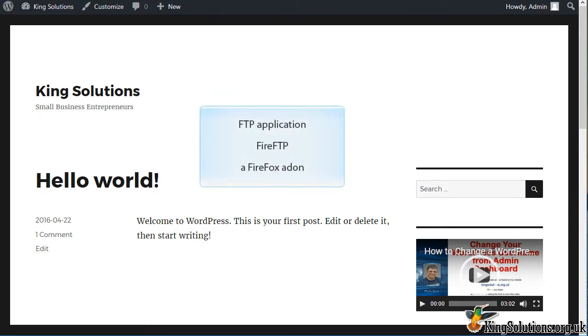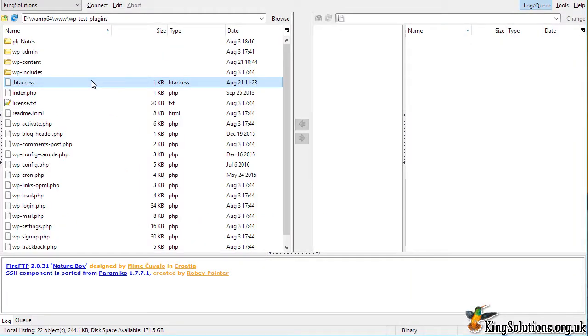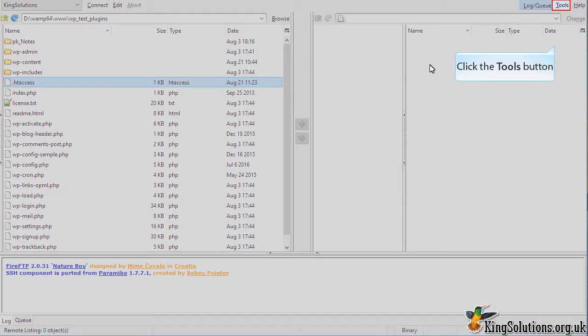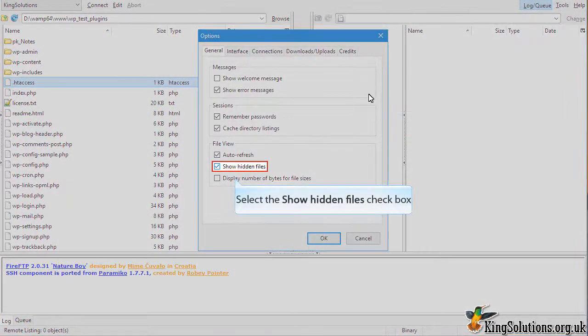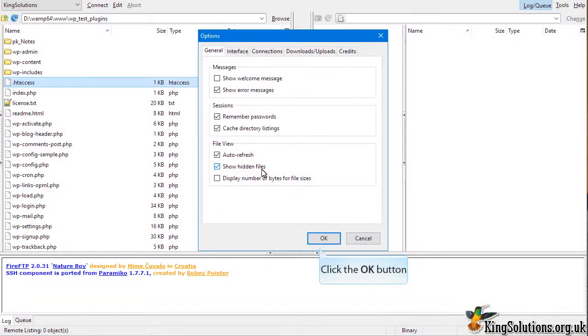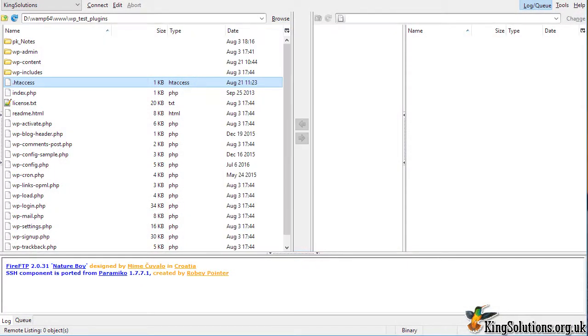I'm going to FTP over to the site and edit the htaccess file. If you can't see the file, it's because the file is hidden. You will need to tell your FTP application to show hidden files. Opening the file will show the current entries.